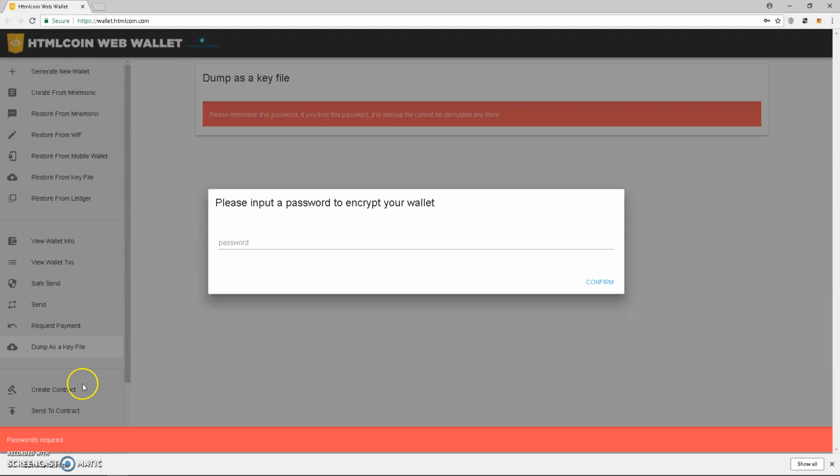That's not important for now, but I think you have a good idea of how the HTMLcoin web wallet works.